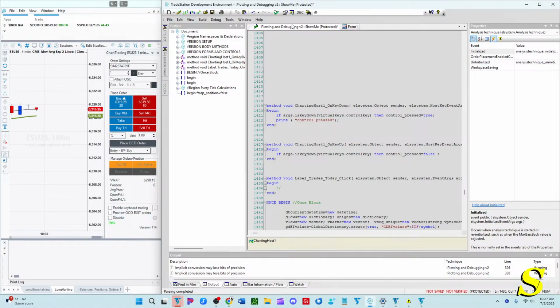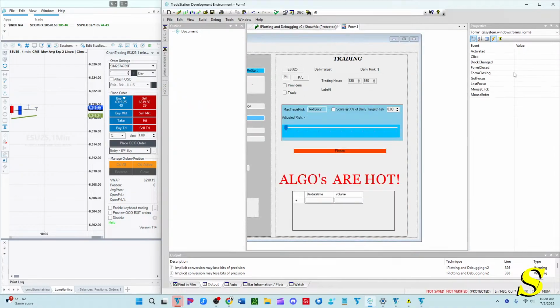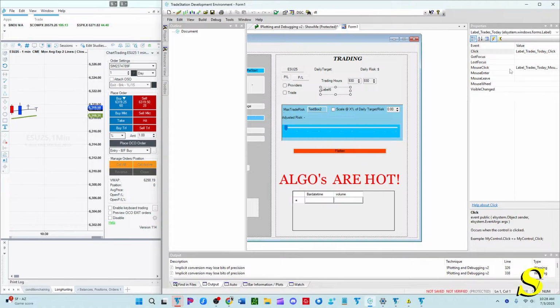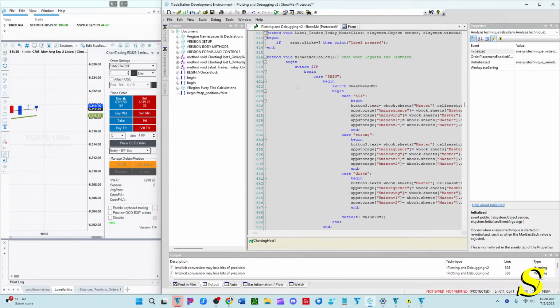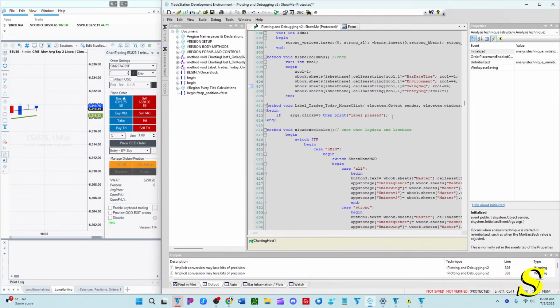It's not this one. Must be this other one. Again, we're trying to determine how many times it's been clicked. So it's not clicks, it's mouse clicks. So we just double clicked over there, and then that brought us directly to the method. So if args.clicks equals 3, then print label press.